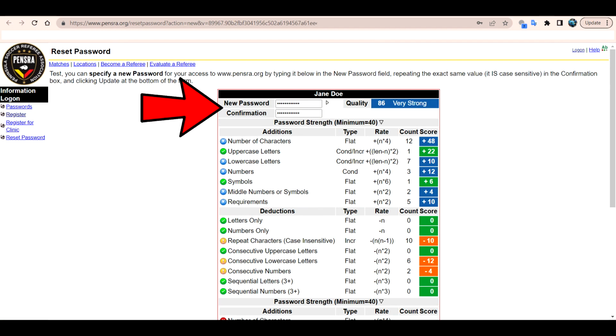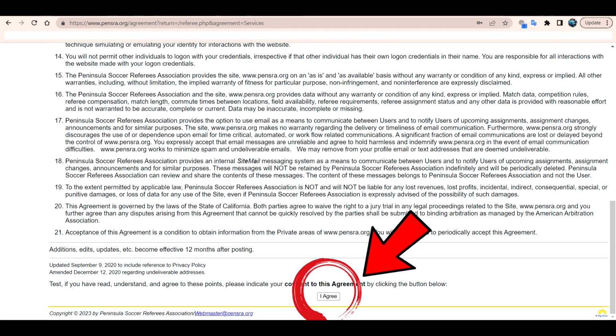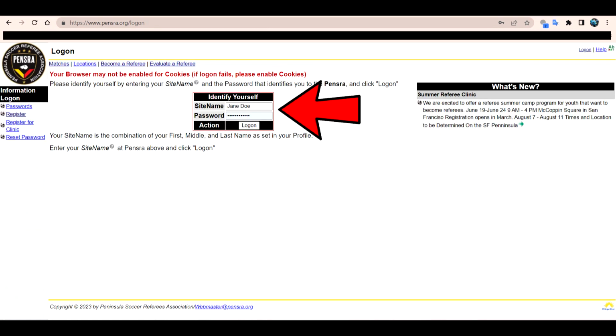First, you will be asked to create a password. Then you will be taken to various agreements. Read them and accept. The system may require you to log in again. Your username or site name is simply your full name that you entered to register.